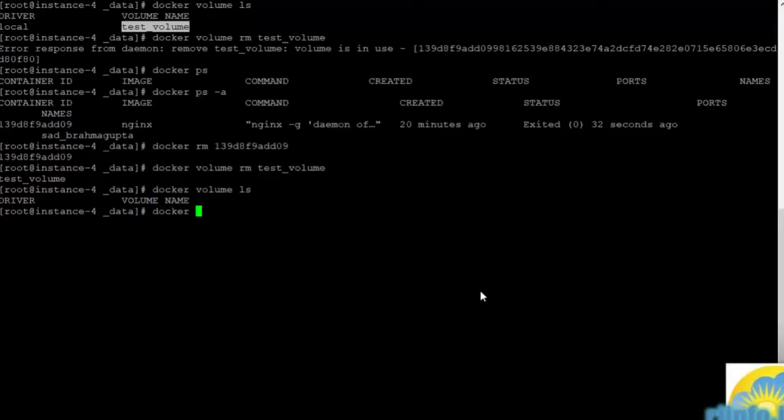So let's run a container: docker run -itd --rm --volume test-volume2:/app/test and nginx.